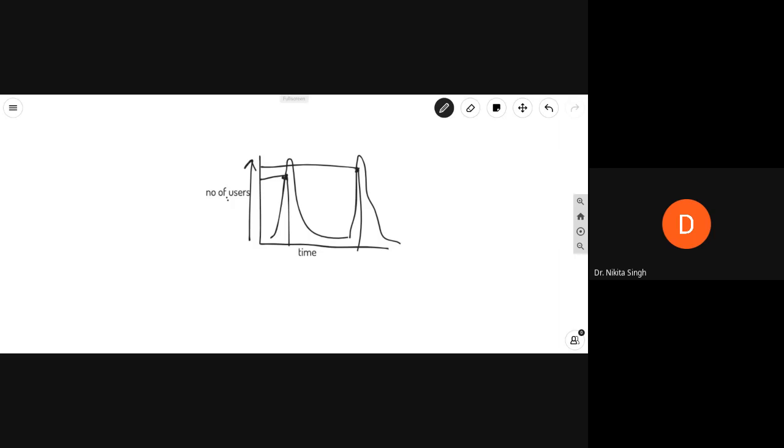So what we're saying here is that we know that in a peer-to-peer network, the nodes enter the network and the nodes leave the network at their will. That is, we have a transient population of nodes.